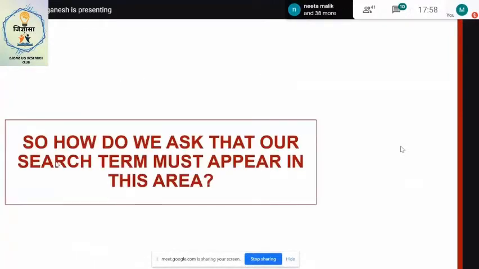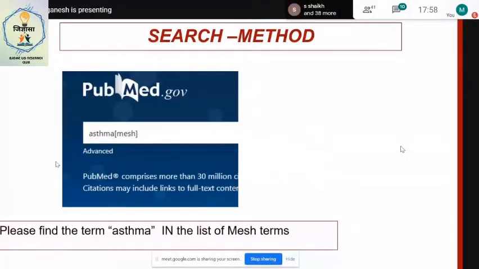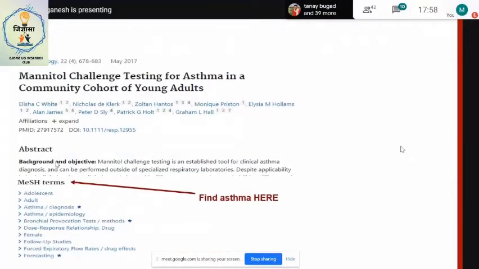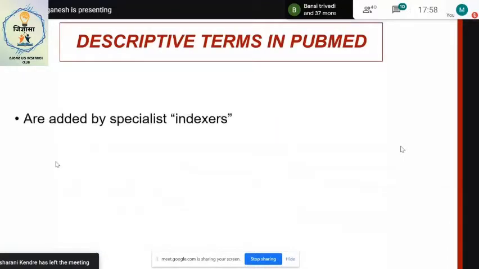So how do we ask that our search term must appear in this area? Search method is asthma tagged with MeSH. Earlier we saw TI for title, AU for author. Asthma tagged with MeSH, we are saying to the PubMed search engine, please find the term asthma in the list of MeSH terms. That's the area we want you to look at for the presence of this word. So in other words, we are saying find asthma in this area, and asthma is there as two keywords with subheadings of diagnosis and epidemiology. The descriptive terms in PubMed are added by specialist indexers.